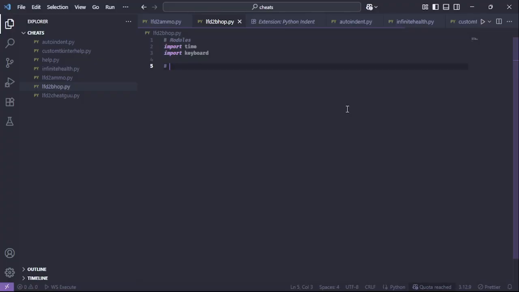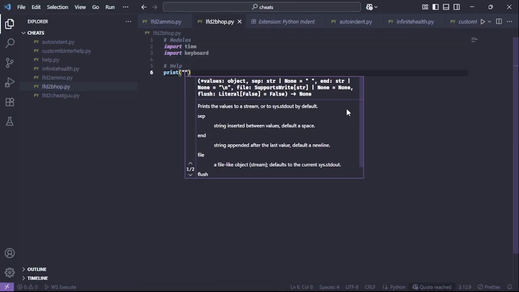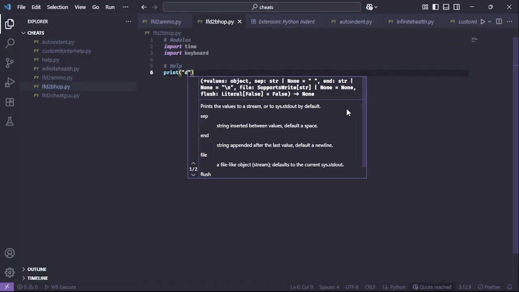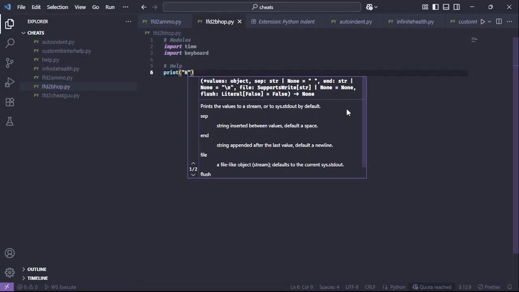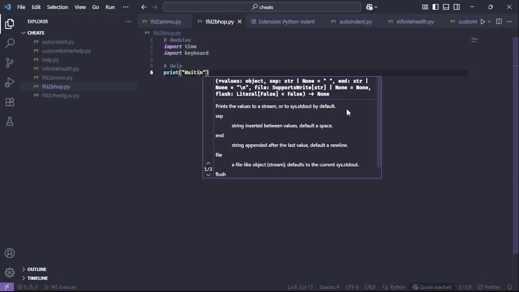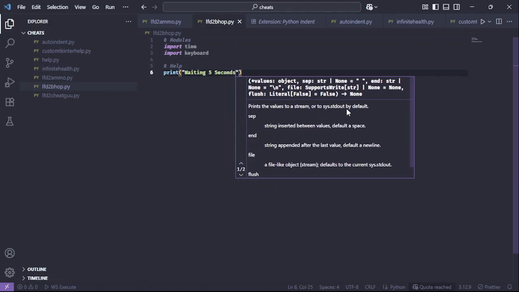And we're making another comment, because we are going to make a print statement, the same, like for safety, so it doesn't go nuclear inside your computer and start spamming spaces when you're not even in the game. So you're going to say wait 5 seconds.